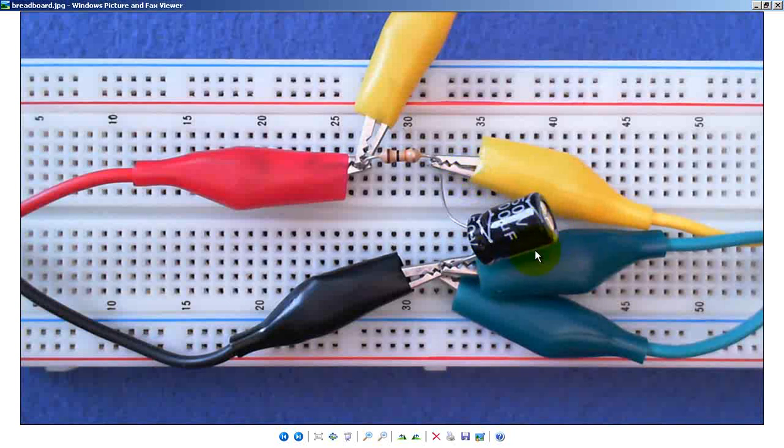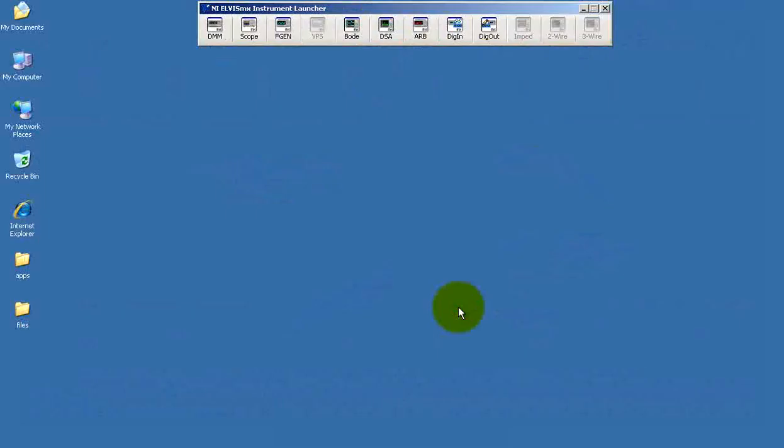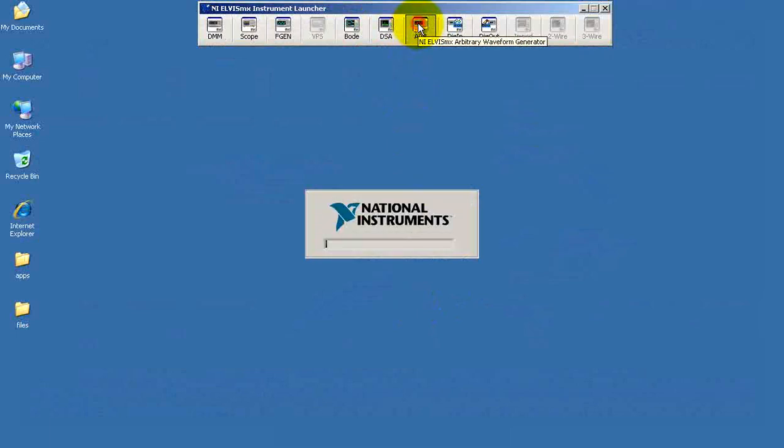Wanted to point out on the capacitor that it's an electrolytic. You need to make sure you get the correct polarity. So mine indicates negative polarity that I've connected to ground.